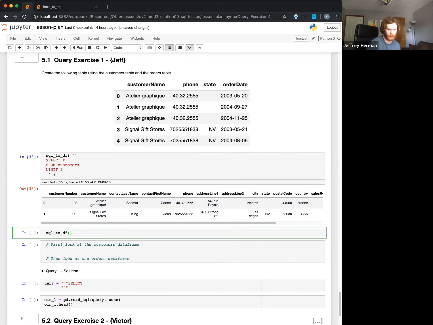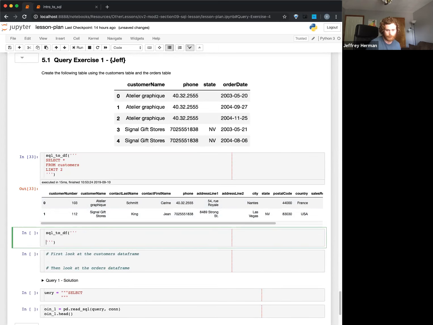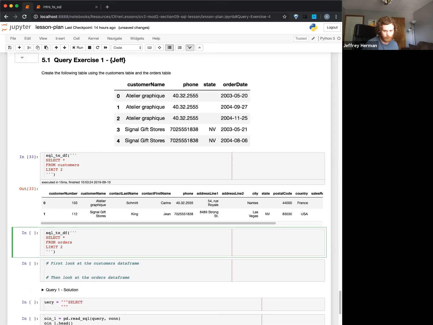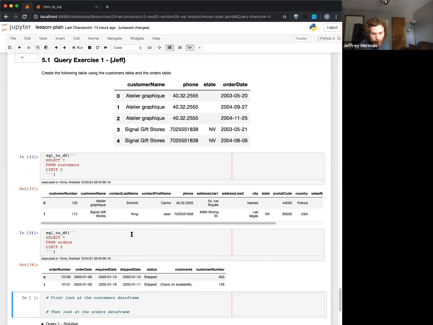SQLDF, and I'm going to do this exact same thing. Select star from orders. All right, where is it? Order date, there is an order date. So these are the two tables, and I've identified all the columns that I want. Also, I want to look at what the common column is, what I want to do my join on. It looks like there's a customer number in both of them, so that's what I will join on. So first I look at all the columns that I need, and then what's the common column that I can do a join on.